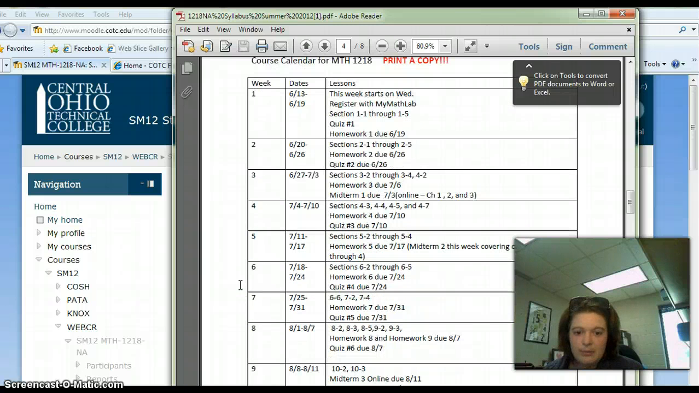Then what you really want to print out is page 4 here. It's the calendar, and it tells you exactly what's due each week, exactly what's coming up. For example, for week 1, you need to register with My Math Lab, which I'll show you in just a minute. You'll go through chapter 1, which is sections 1.1 through 1.5. You'll take quiz 1, and you'll do homework 1. One thing to note, each chapter's first section, 1.1, 2.1, is really just a paragraph. You can read those, but there's really no work for that section.